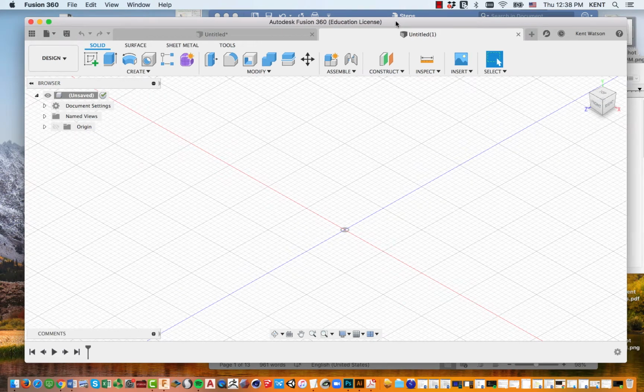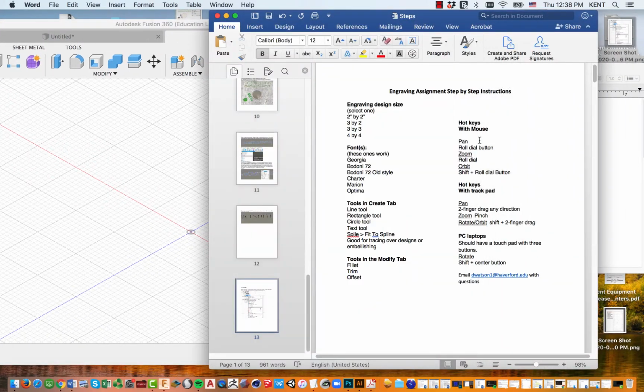If you don't have that, your hotkey to zoom in and out for a Mac would be to pinch. For the Mac, it'll be a two-finger drag in any direction to pan, and then rotate and orbit will be shift plus two fingers. So you'll have this sheet, so look at whichever one works for you and follow along.